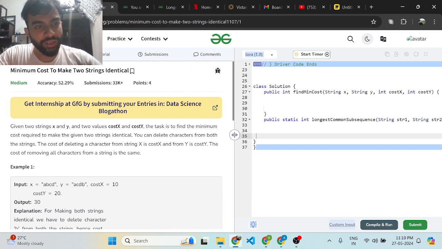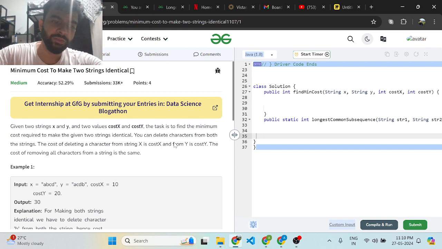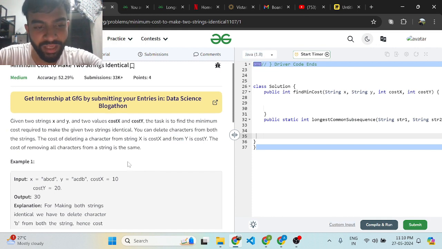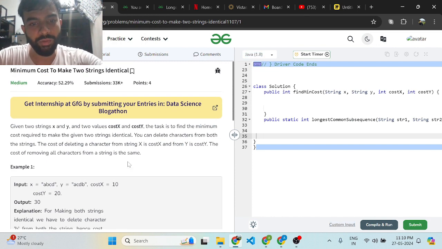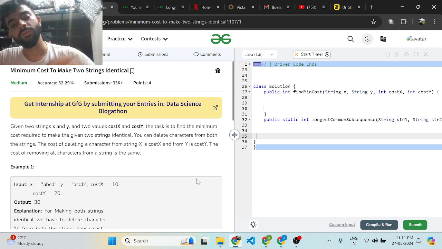Guys, so today's problem statement is minimum cost to make two strings identical. The way you can make two strings identical is by deleting characters from both the strings. There is a certain cost associated with deleting the characters from the end of the strings, and that cost for string x is x, and for string y is y.